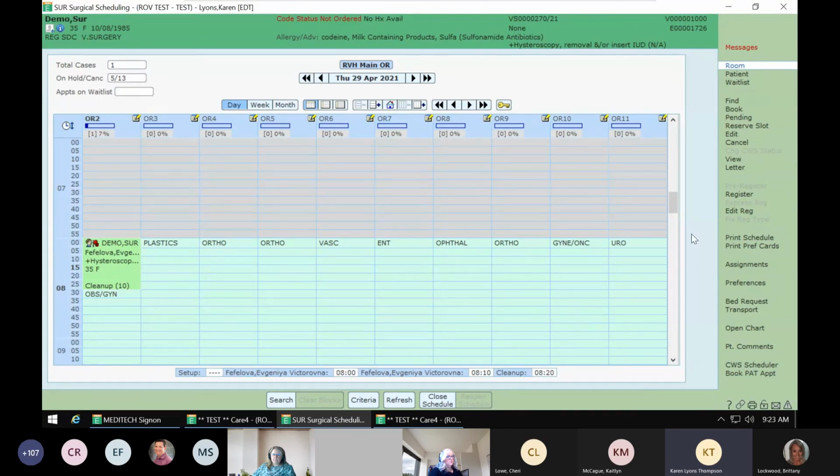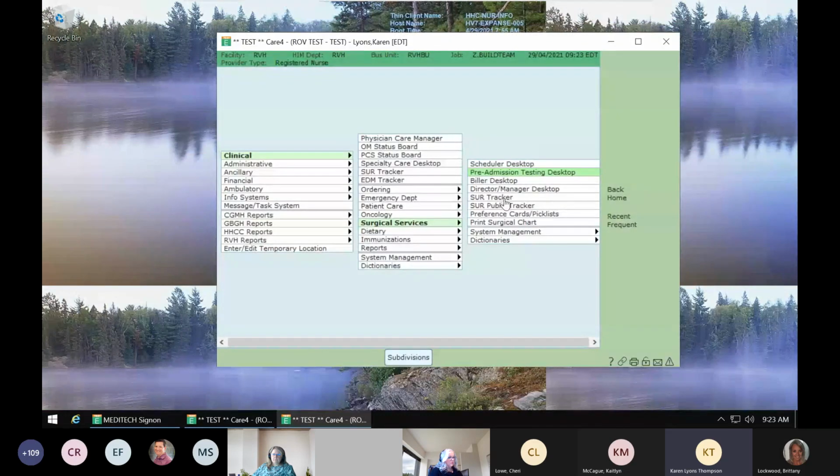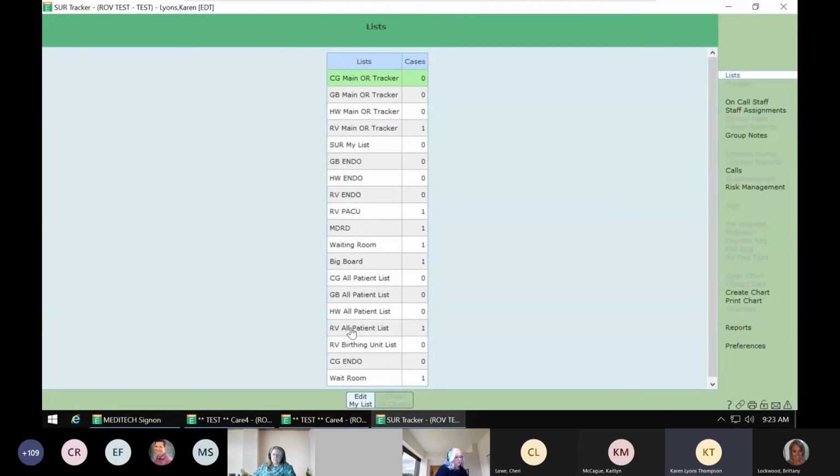So that is the booking pending process that is in place. And so we will then move on to the surgical trackers. So in SUR, we have a multitude of trackers. So we have private trackers, we have public trackers, that have been built.